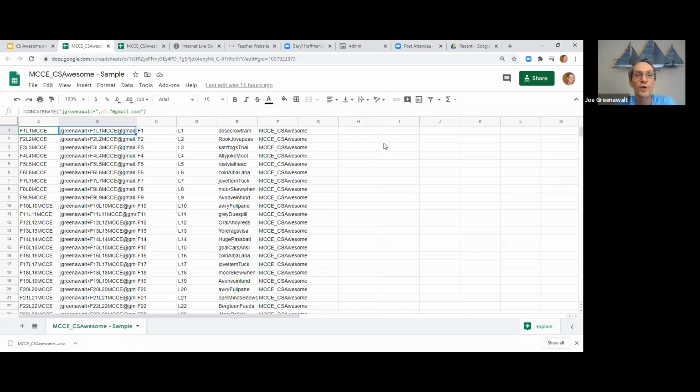You all can use this, use your own naming scheme for first name and last name. You can use F1L1 if you want. The only thing I'm going to tell you that you're going to want to change is where I put MCCE here. Just go on here and change that to say your school's initials or something like that. And then all these usernames will be connected to your school rather than connected to the MCCE.